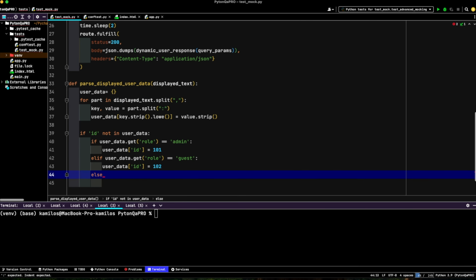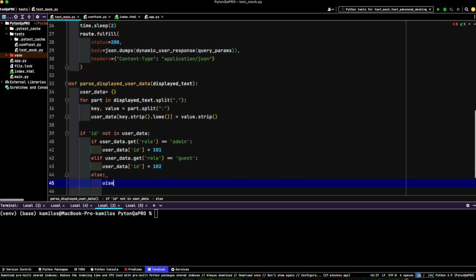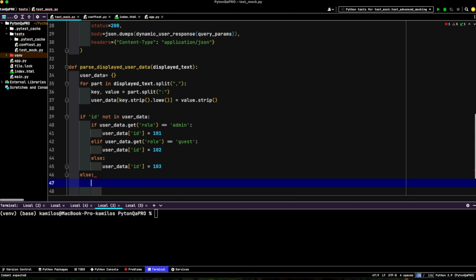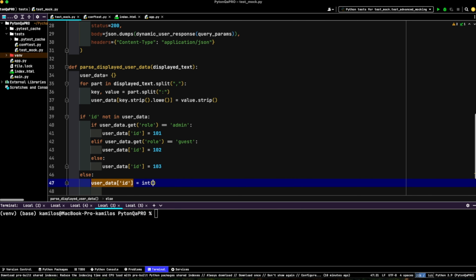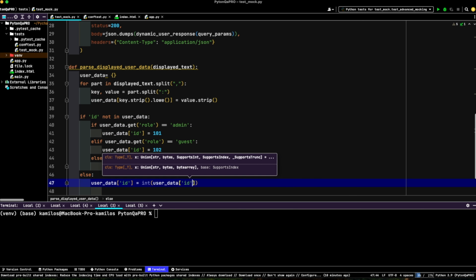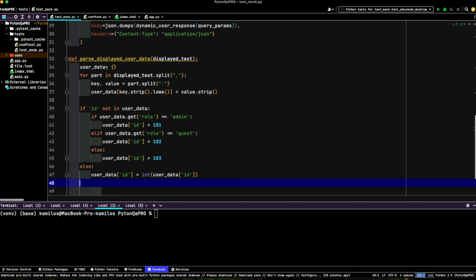And for regular user data, we can also ensure ID is an integer, so let's write else: user data ID equals integer user data ID, and return user data.